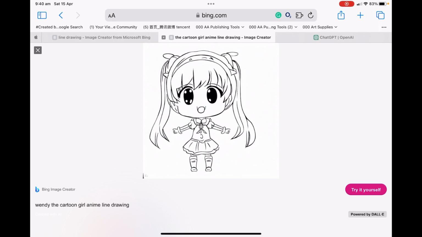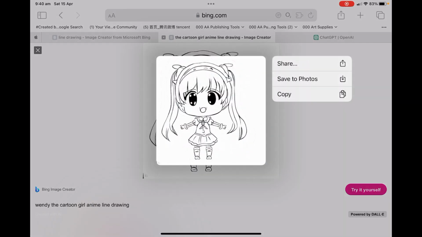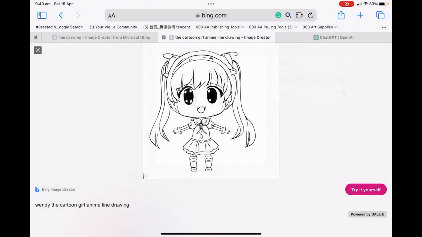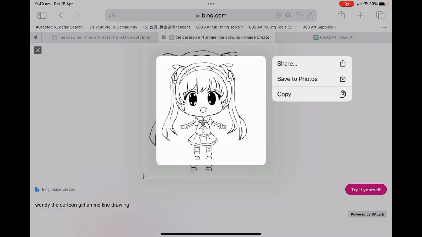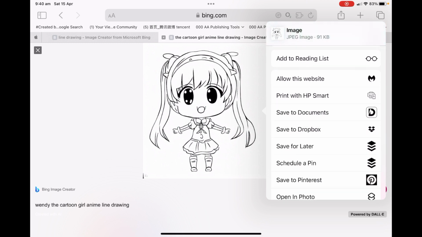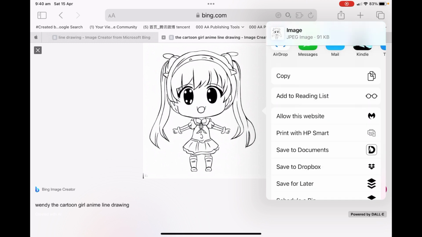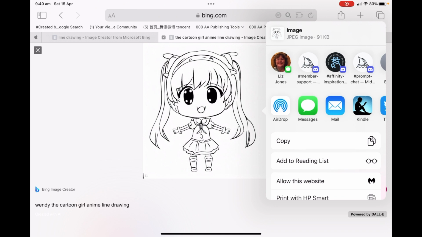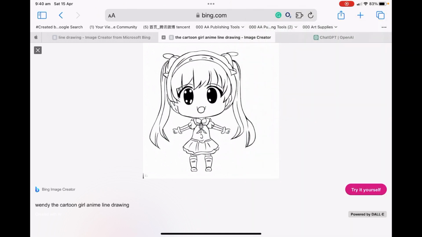Now, what we want to do is save that image. So I'll save it to photos. Job done. Now, let's see if I can find that. Share, and we'll see if we can find what sort of, no, I thought it might have had the info.